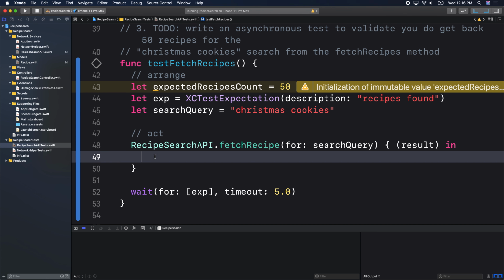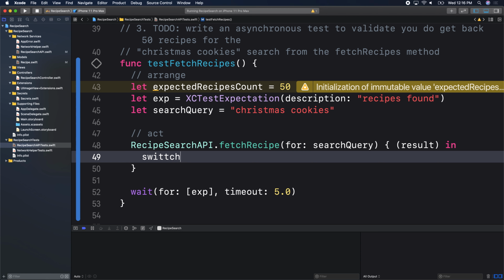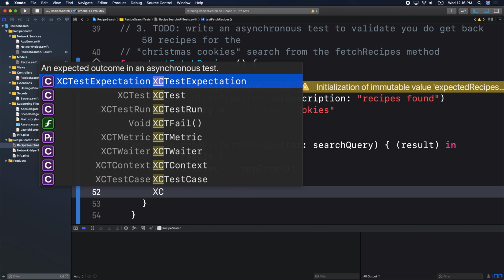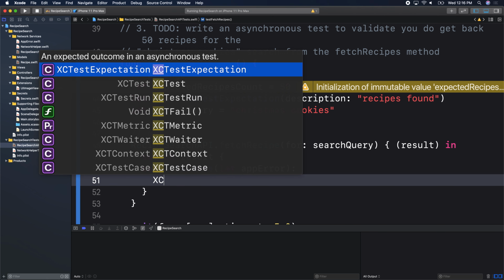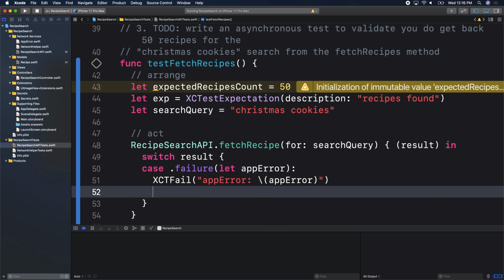Great. So now we have our results. We switch on our results. First case we go for is failure. Failure is some app error. And here, if we do have an app error, we'll go ahead and we'll use XCFail with some message, app error, and what the error was.